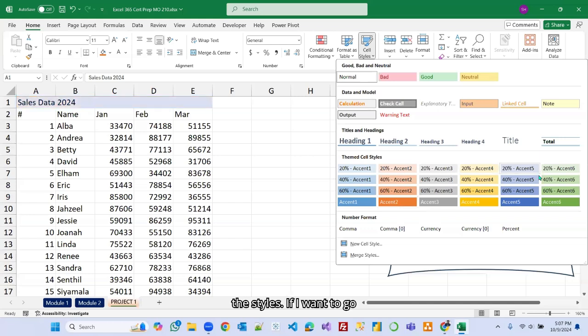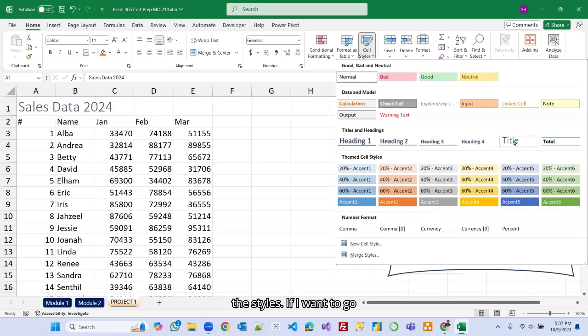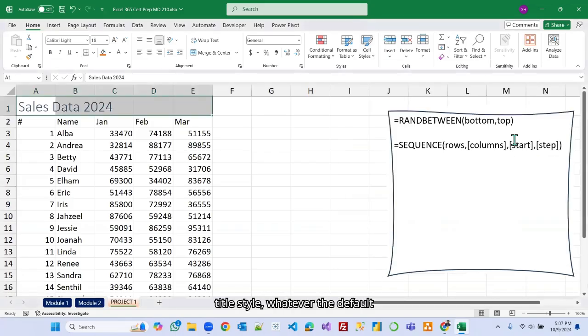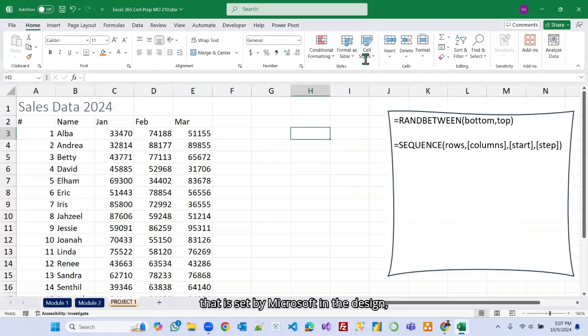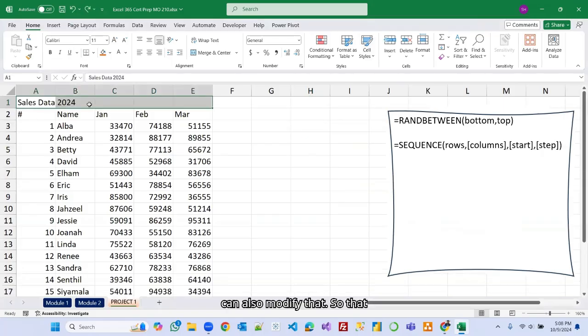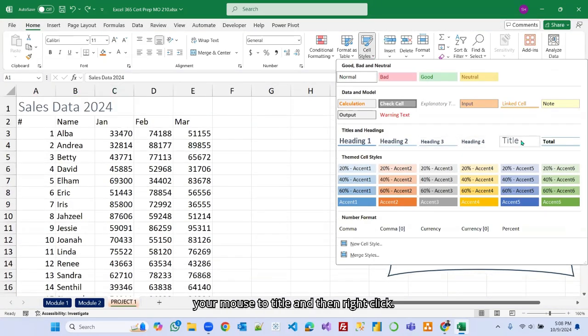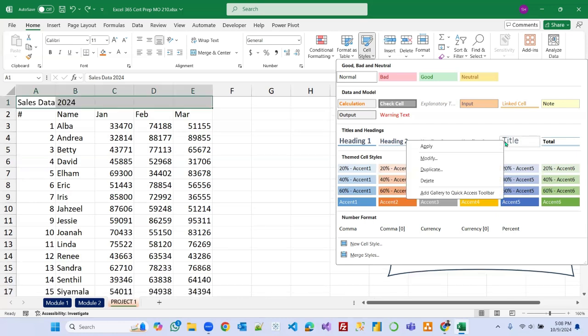We can use any of the styles. If I want to go with the Title style, I can click this one. So when I click the Title style, whatever the default that is set by Microsoft in the design, it will be here. But I can also modify that. So that is one question in Geometrix: modify the Title style. So you go to the cell styles, hover your mouse over Title, and then right-click. And then here you can modify whatever the default style that they have created.